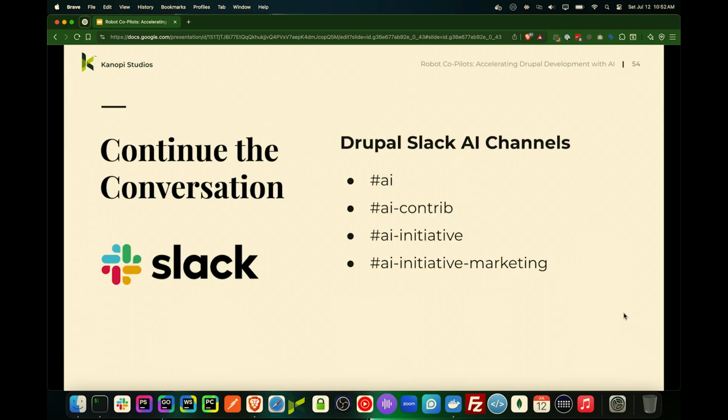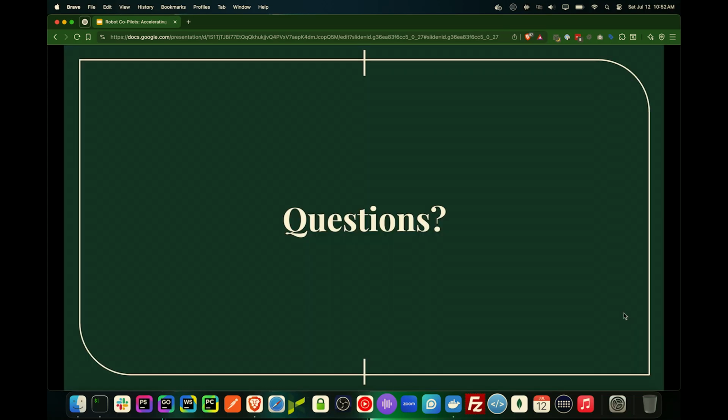Continuing the conversation, the Drupal Slack. There are a few channels. There may be more, but these are the main ones. There's the AI channel, AI Contrib, the AI Initiative, and AI Initiative Marketing. I added that one because they listed it on their page, since the Drupal Initiative wanted to include that. And questions. And apologies for the speed run at the end. I was trying to get it within time.